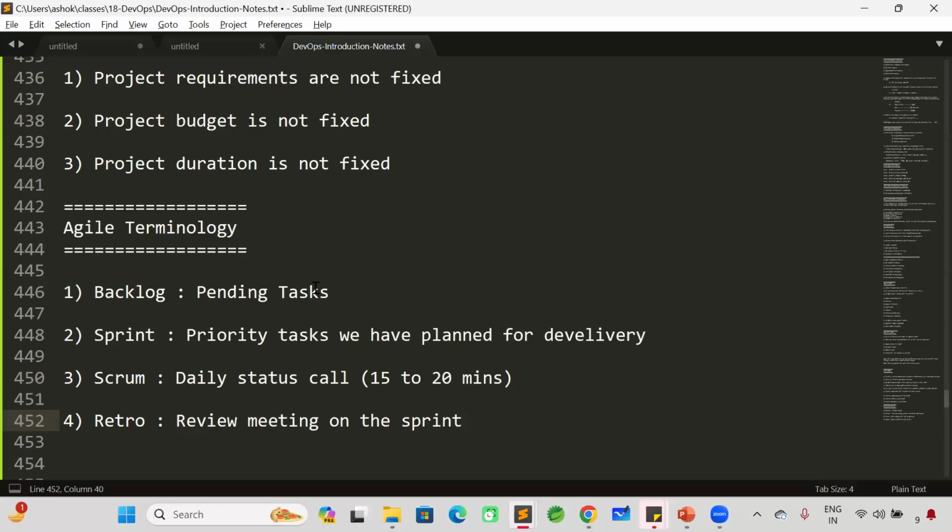Every month in the project, one retro meeting will happen. In that retro meeting, we are going to discuss what went well in the sprint, what went wrong in the sprint, what we need to improve. These concepts we are going to discuss in the retrospective meeting.